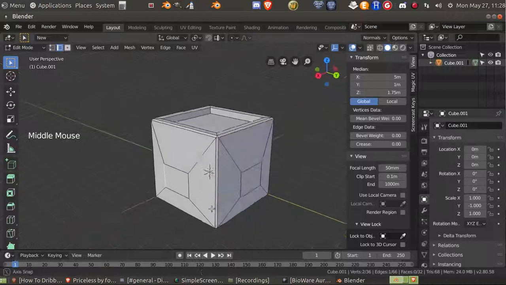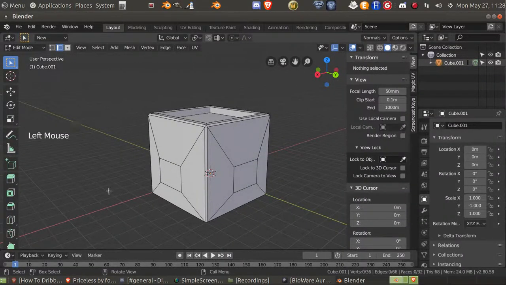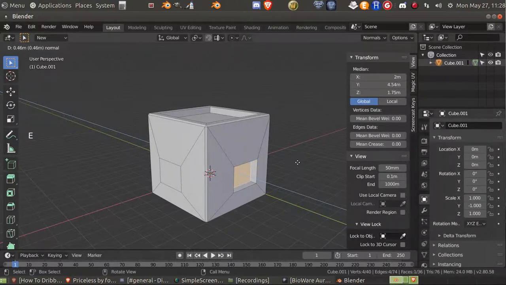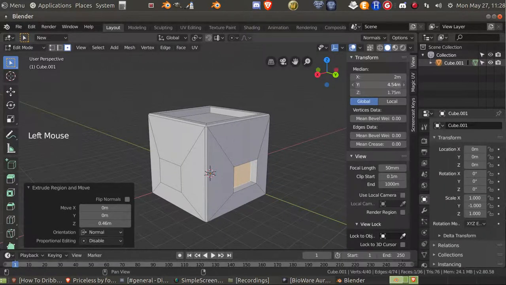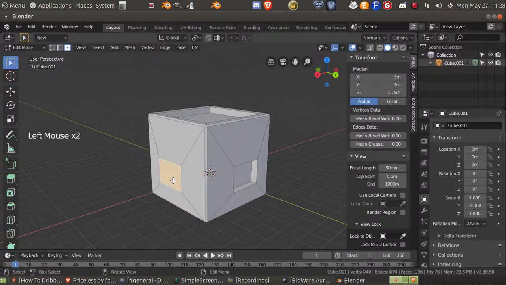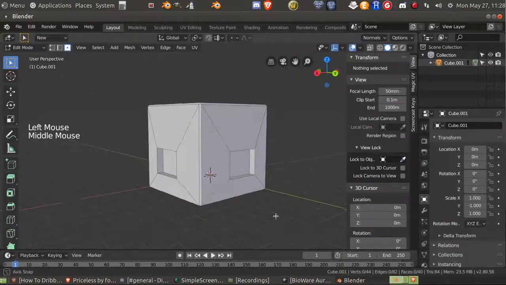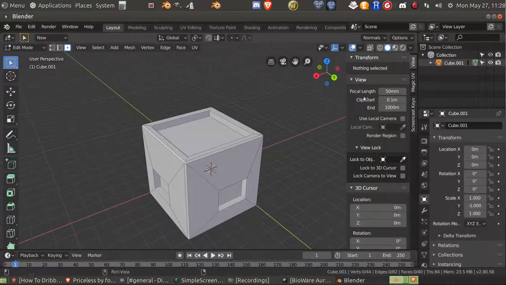So that being said, deselect everything, hit 3 for faces. Now E for extrude, and bring that in, and we want to set that at 4.6, and do the same thing over here. E for extrude, and we want to set this at 4.6, and there's our windows in place, right? So that being said, the next step I want to do would be, let's deselect everything.